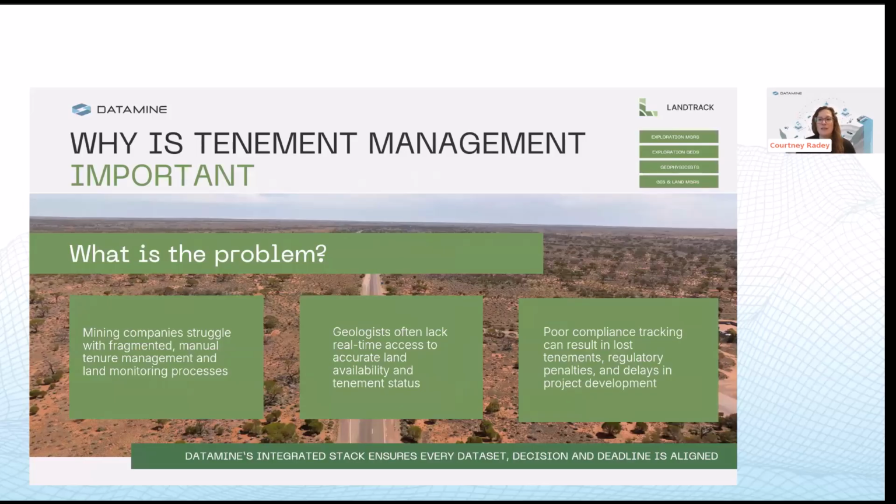When it comes to tenement management, what are the problems that most companies face? Mining companies often struggle with fragmented manual tenure management and land monitoring processes. This can lead to critical compliance risks, lost exploration opportunities, and inefficiencies across departments. Geologists often lack real-time access to accurate land availability and tenement status, which slows exploration planning and increases the chance of duplicating efforts or targeting unavailable areas. Poor compliance tracking can result in lost tenements, regulatory penalties, and delays in project development, undermining shareholder confidence and exposing the company to reputational and financial risks.